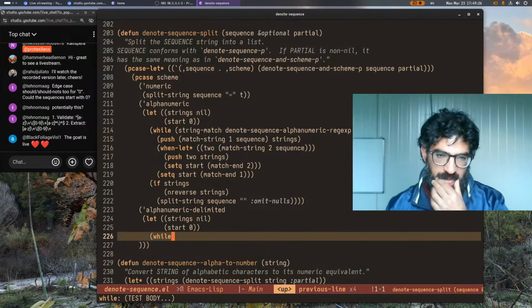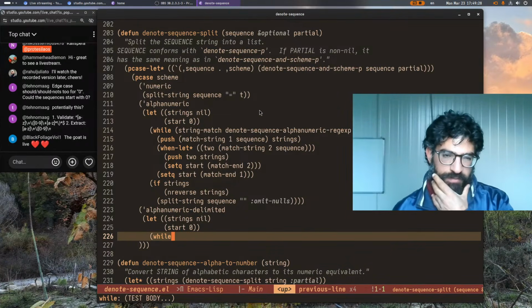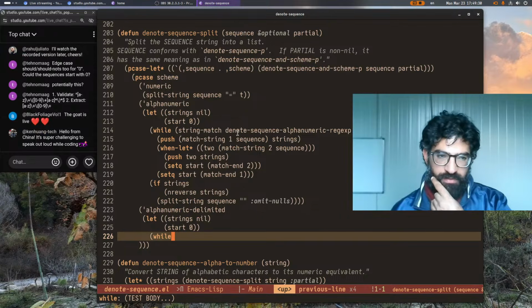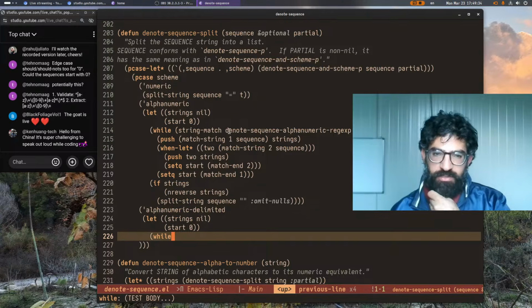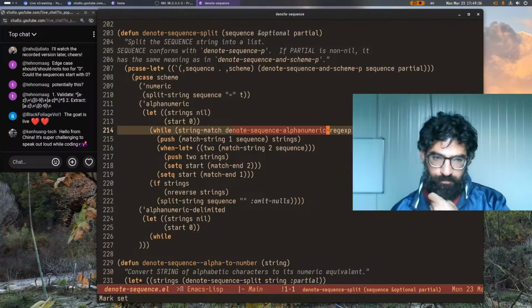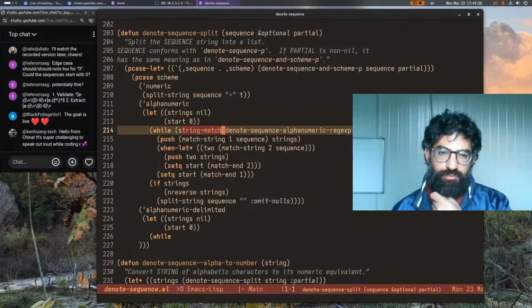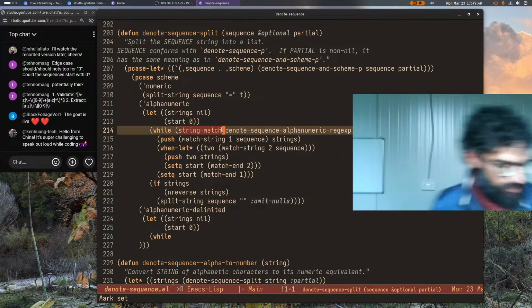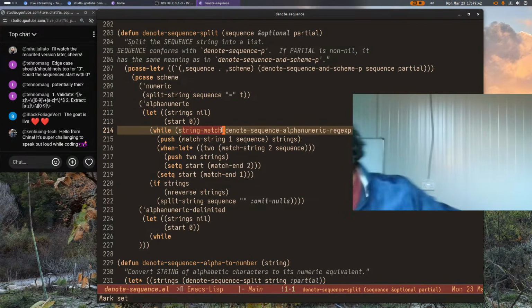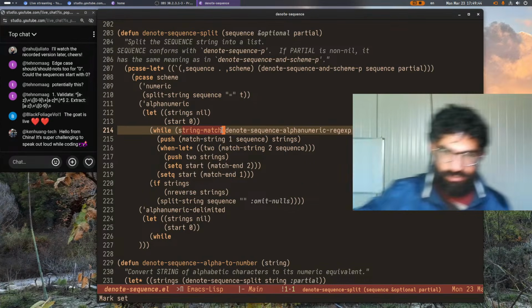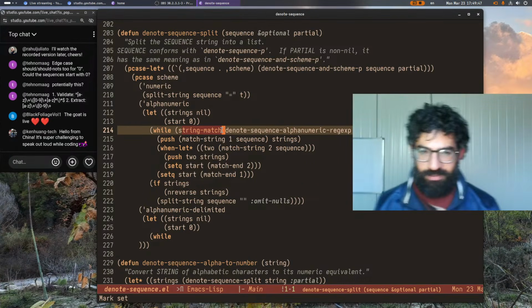Okay, let's see. Let me remind myself of what I was doing here. I'm searching for a regular expression, and I am using string match. By the way, I think it's getting darker. Let me switch on the lights. Sorry about this, because I'm not looking at myself now, so I don't know how it is.